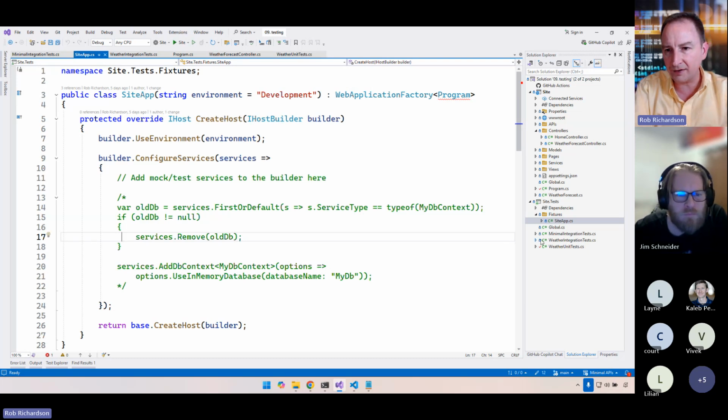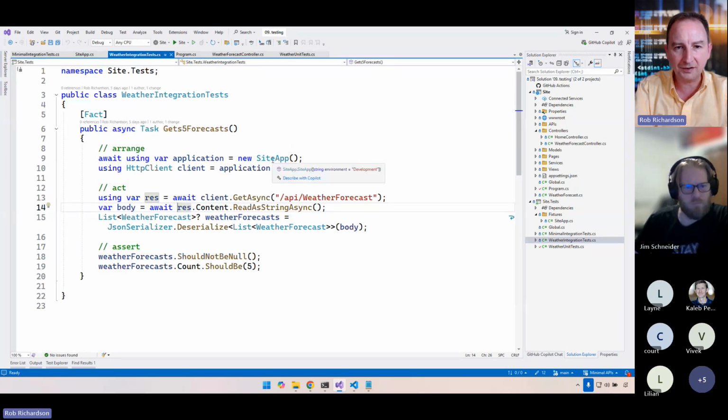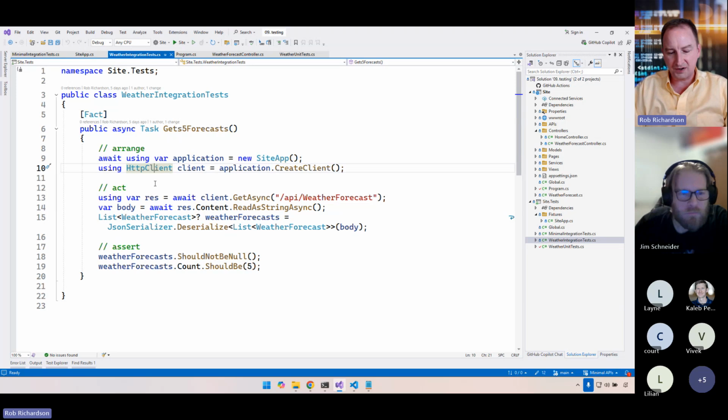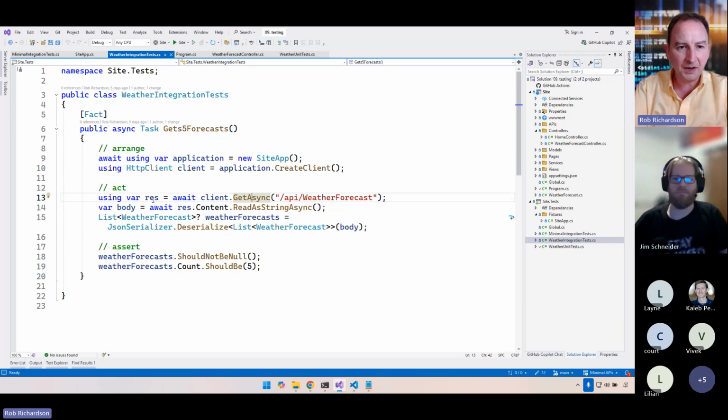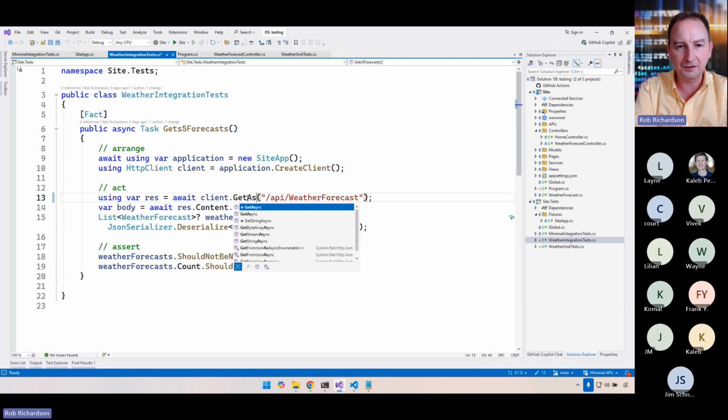And then in our test, let's say WeatherIntegrationTest, I want to go create an instance of that. And then let's use that to create a client. Now, this is just an HttpClient, the way we've done HttpClients forever. And so we can just use this HttpClient to then make requests. Let's just call /api/weatherforecast. Now I'm getting back a response. I can read the body as a string. I like deserializing it myself. I could also say GetAsJson.